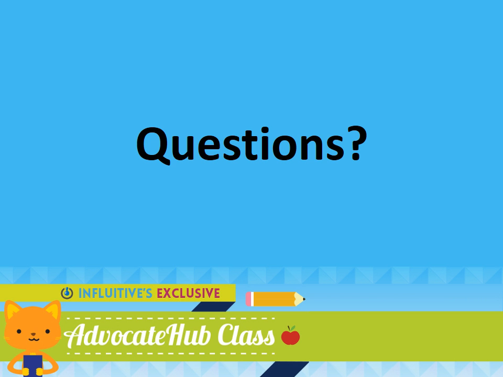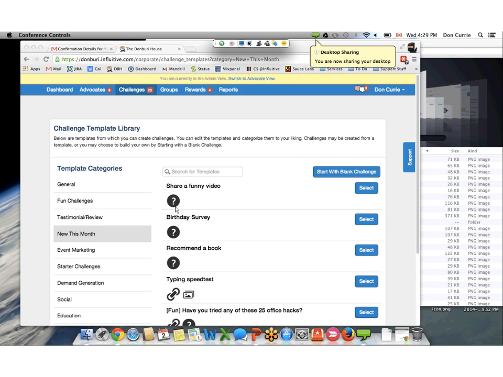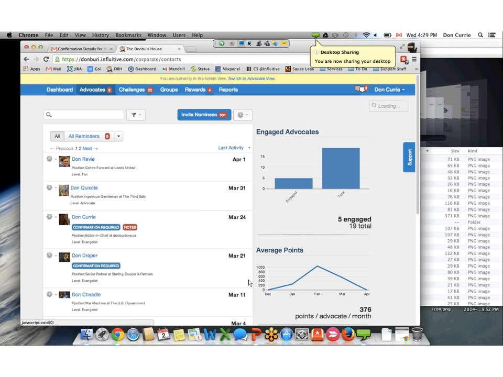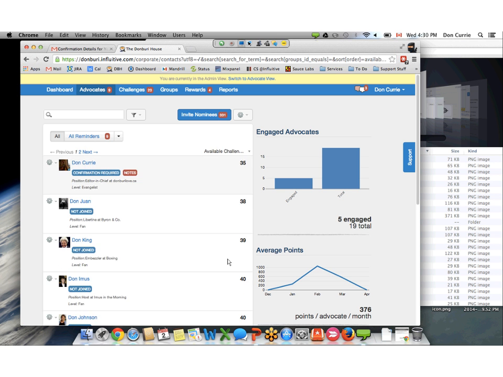Okay. So there's one chat question now from Bo. Bo asks, there is an option to sort the list of advocates by available challenges. So we'll take care of that one first. I'll go back to share the desktop. I'll go to my advocates section. And Bo asks, what does this mean, sort by available challenges?